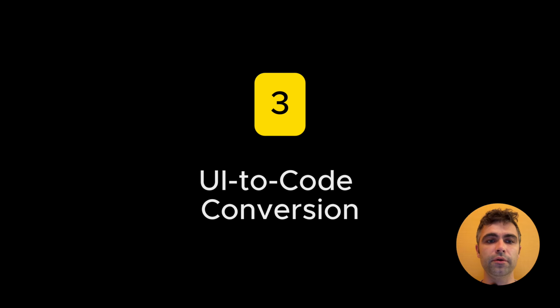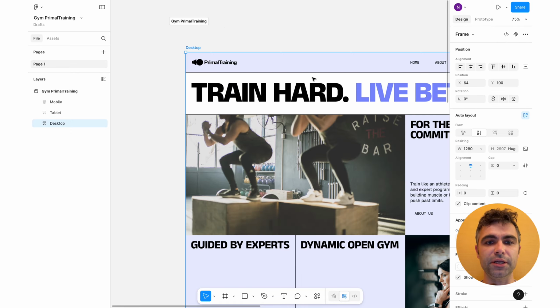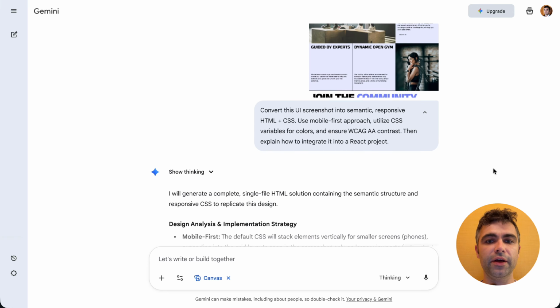Next, UI to code. For this task, I will need to provide a visual reference for my UI. The file I attach creates the visual context. Then I specify the page requirements in green and expected output in blue. I export the page from Figma as PNG and attach it to Gemini, then submit the prompt.